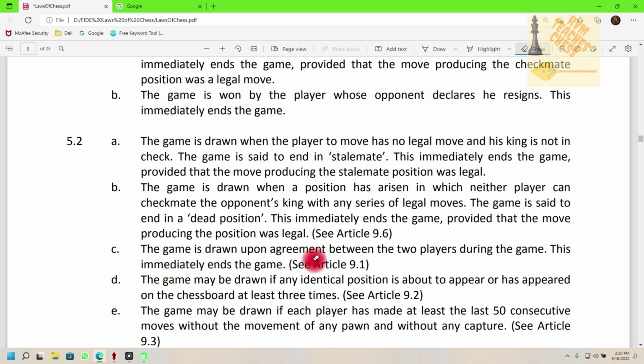The game is drawn upon agreement between two players during the game. This immediately ends the game. So say you have reached an equal position, and both of you realize that there is no point in continuing because it is completely equal. Then you can end the game in a draw by offering a draw to your opponent. It's called a draw offer, and if the opponent accepts it, you can immediately sign the peace treaty and end the game, declaring it a draw.